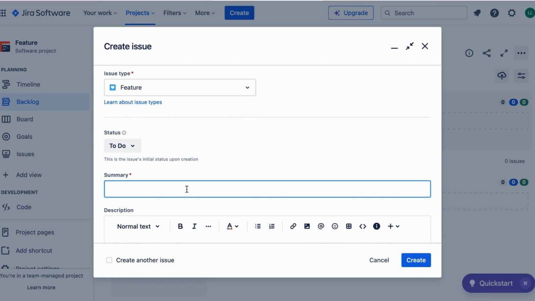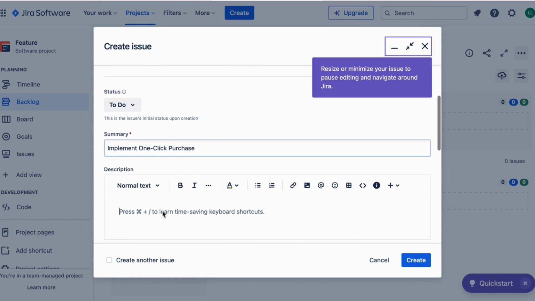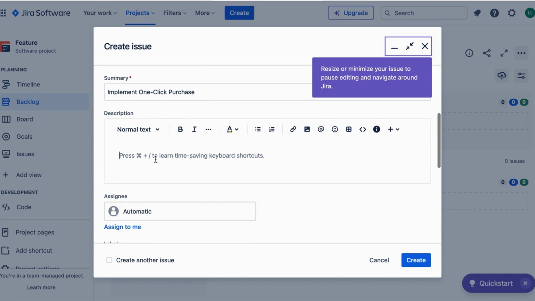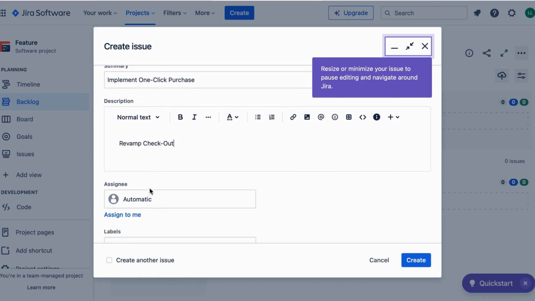Step 4. Name your feature. Implement one-click purchase, a customer-centric functionality under the Revamp Checkout Process epic. Step 5. Provide details and link it to the corresponding epic. Save the feature and it will be listed under the linked epic.